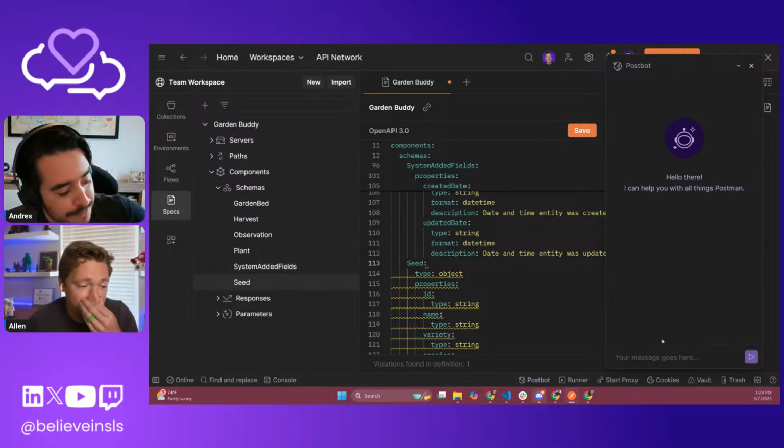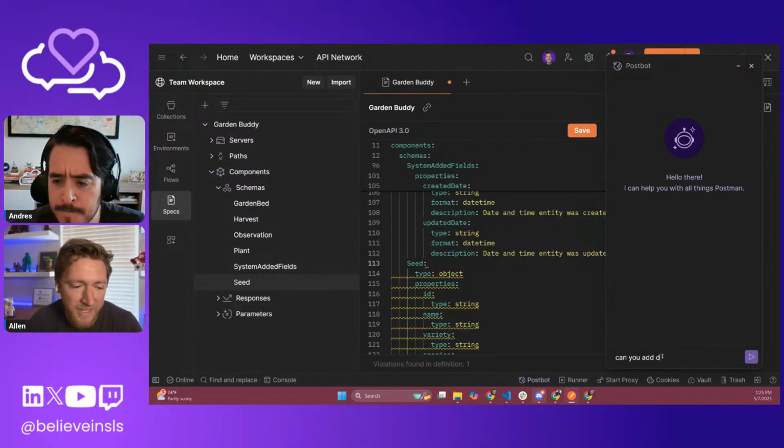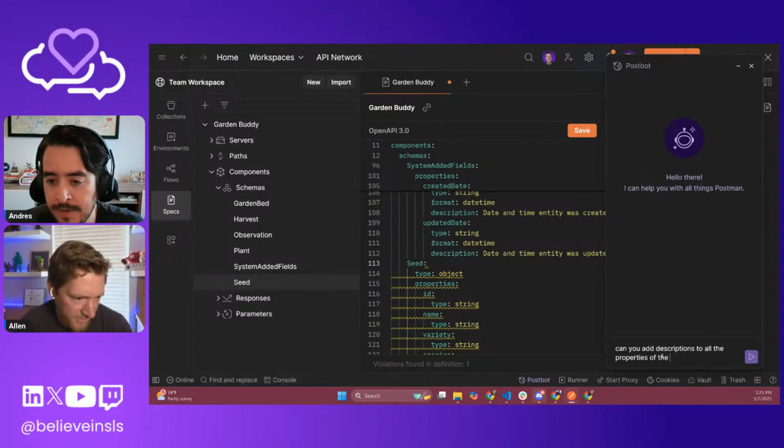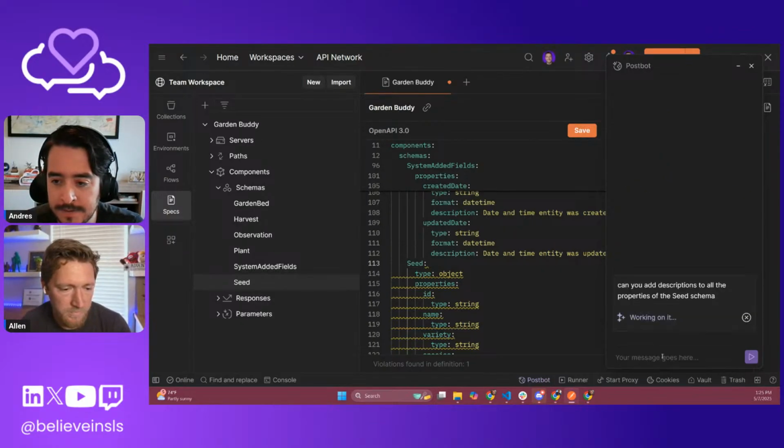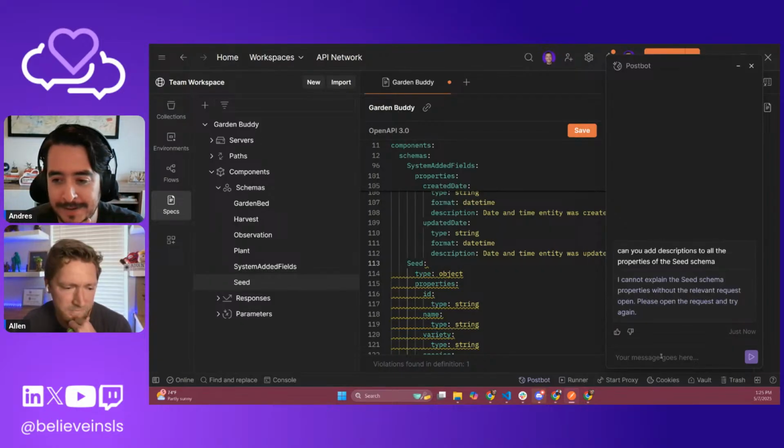But let's see. Let's try to add. Can you add descriptions to all the properties of the seed schema? Good, it does. Nice.